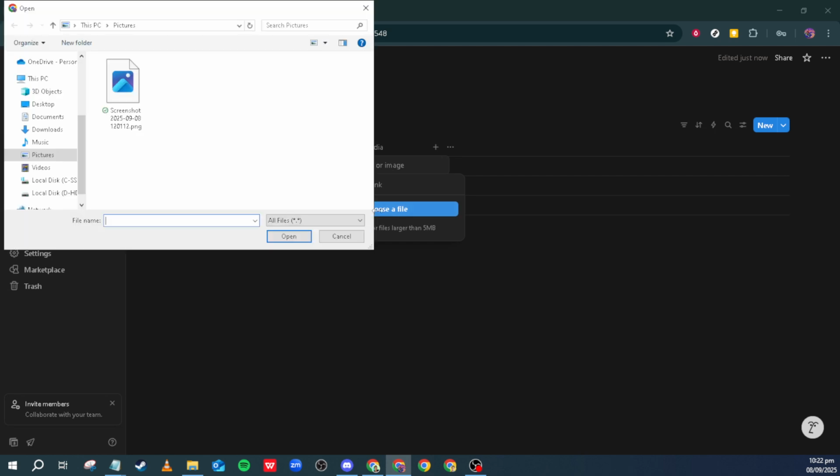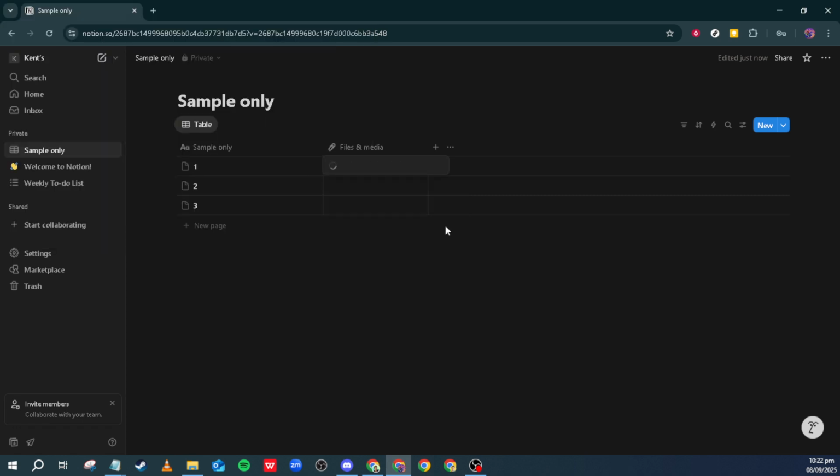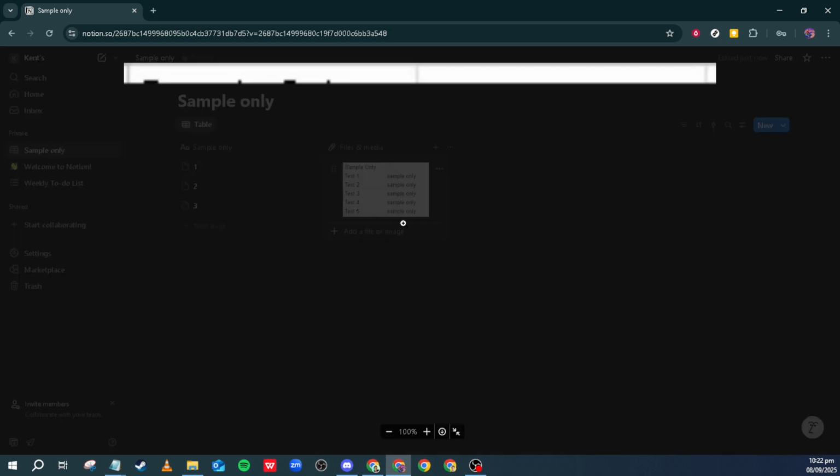Once your image is in, explore it further. Notion enables you to click on the image to zoom in and out, providing an interactive experience for you or anyone who views the table. And there you have it, a beautifully organized table with images in Notion that speaks more than 1,000 words.